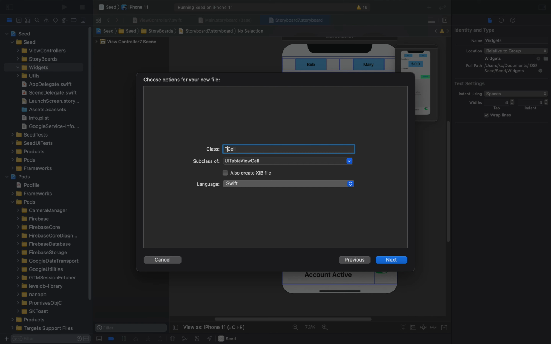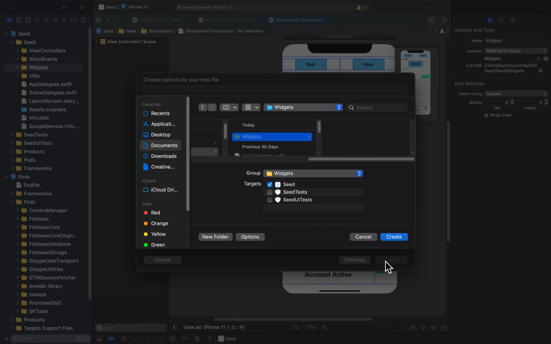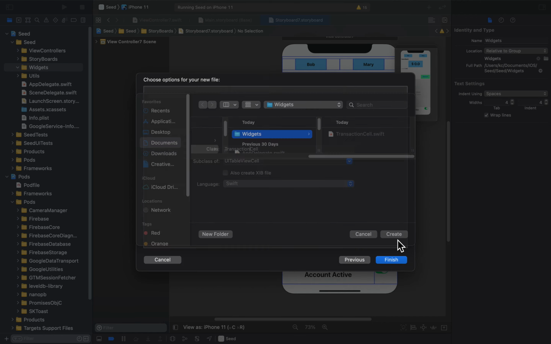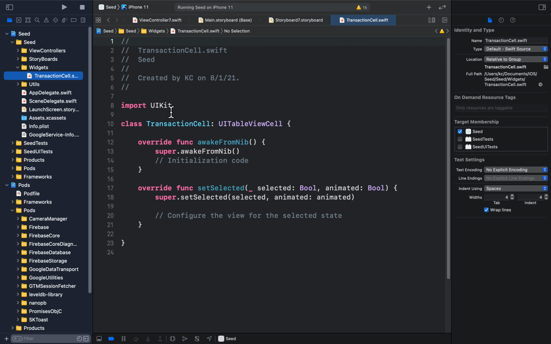No, let's call this transaction cell. Yeah, make sure you spelled it correctly. Transaction cell. And then click next, and then create. So this is a UI table view cell class. This is what it looks like. So now this is done, we'll leave it as it is and we'll get back to it.